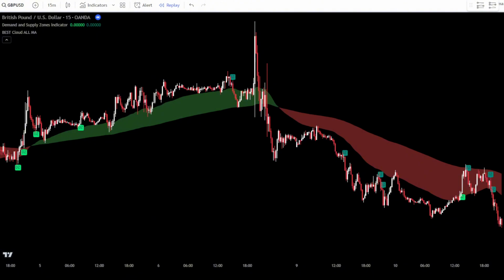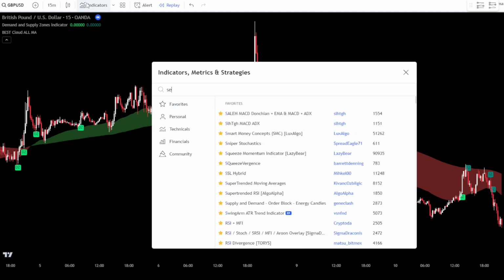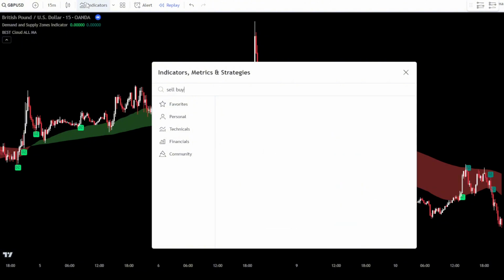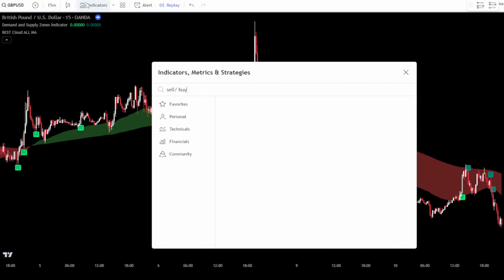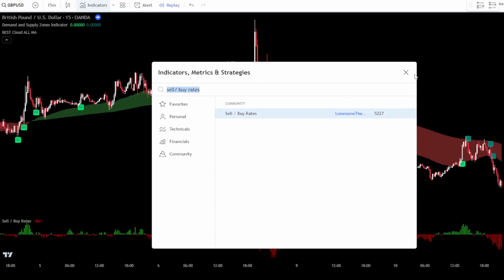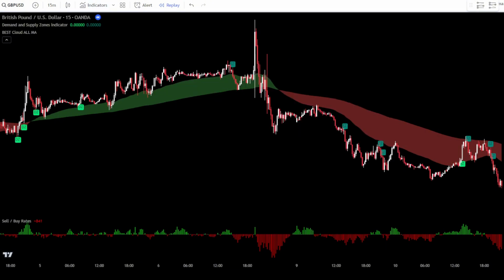To make it easier for you to place entries in the market, let's now add the final indicator we will use. Go to the Indicator Search tab and type in Sell by Rates. Then, select the Sell by Rates indicator by Lonesome the Blue. This Sell by Rates indicator will serve as a guide for placing orders in the market.